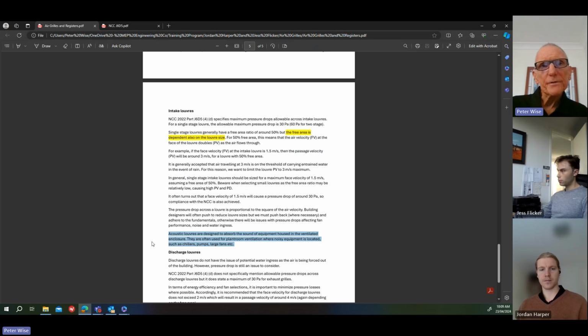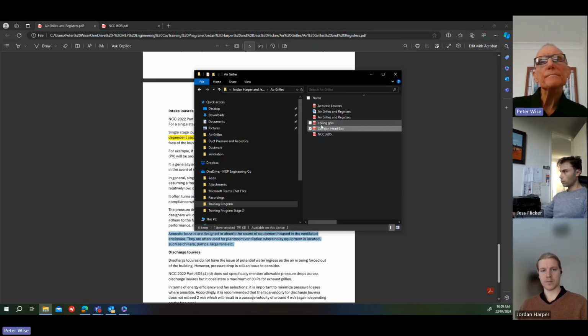So acoustic louvers are designed to absorb the sound of equipment housed in a ventilated enclosure, like a plant room. So they're often used for plant room ventilation where noisy equipment is located inside, such as chillers, pumps, large fans, air handling units, and so on. I'll show you a picture of some of those.